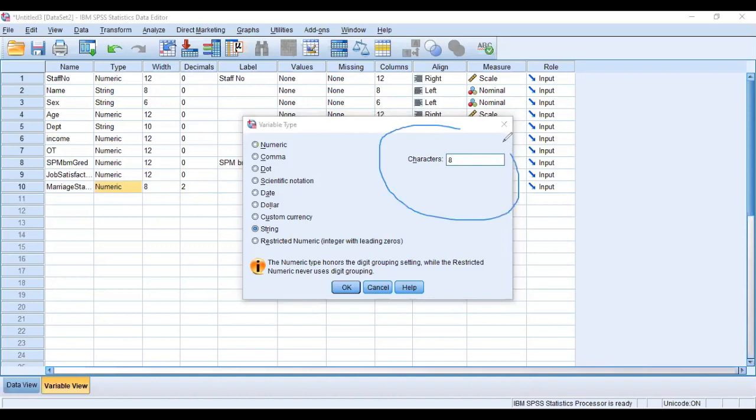This is character name. If I'm too fast, just tell me please slow. I will try my best to slow down.